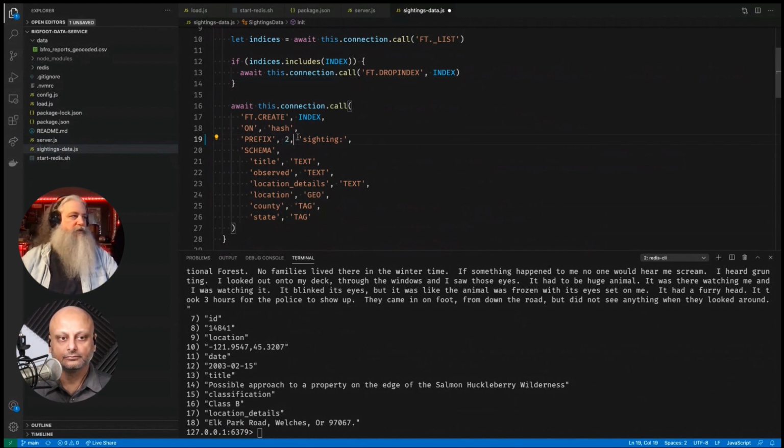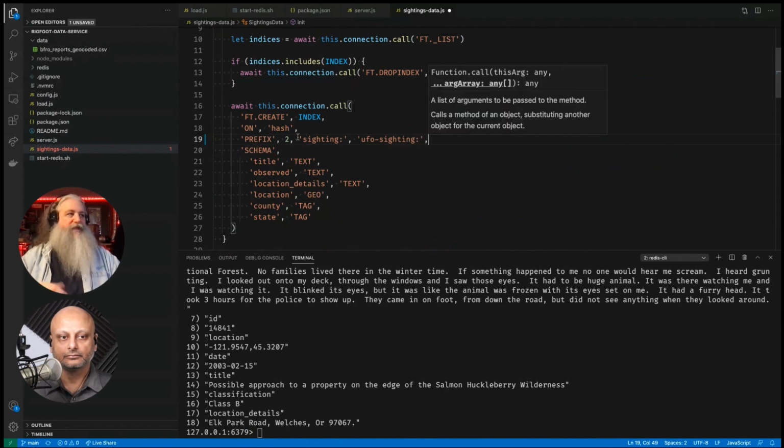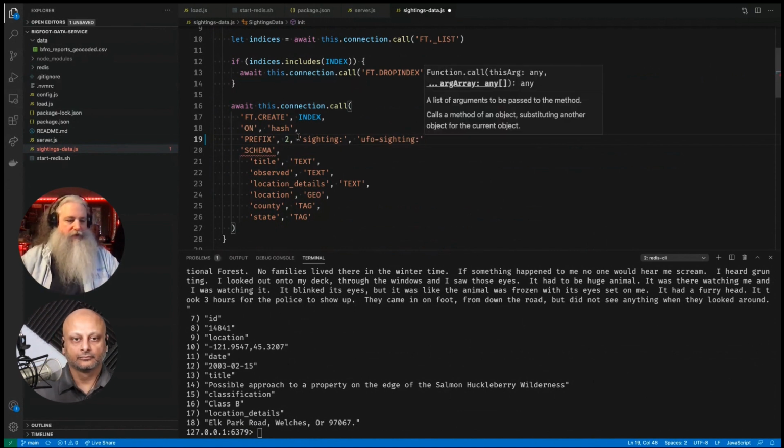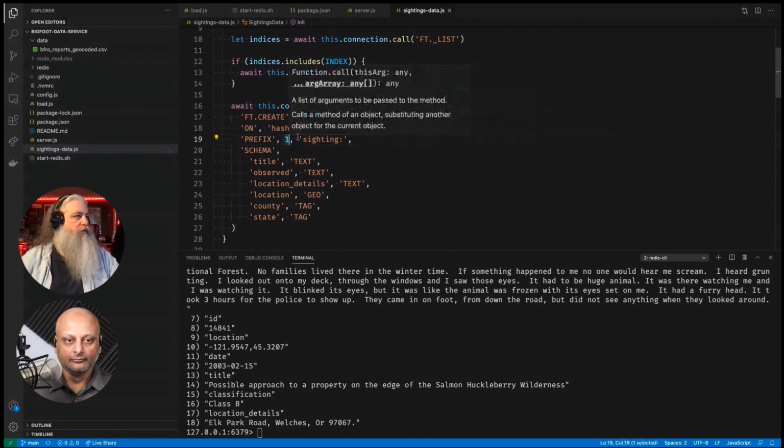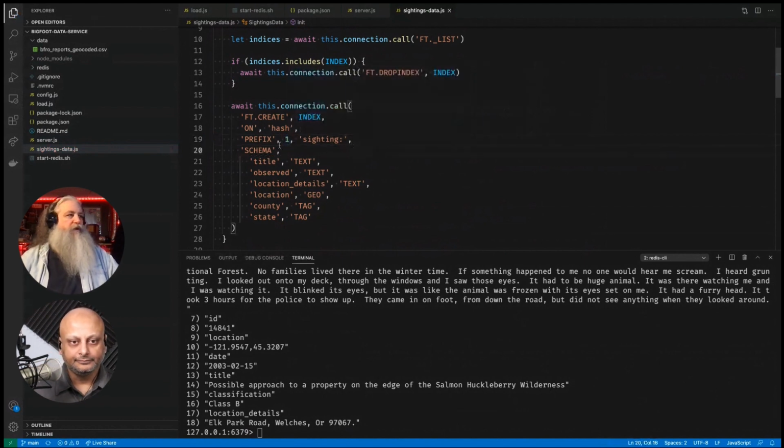I could change this to a 2 and then look for UFO sighting, like that, right? And then it would look at both of those. But I don't want to do that. And then we go through and we say the schema. So in these hashes, there might be a field called title. Treat that as text. That means if I type in the word footprint, show me all the ones that come back with the word footprint.